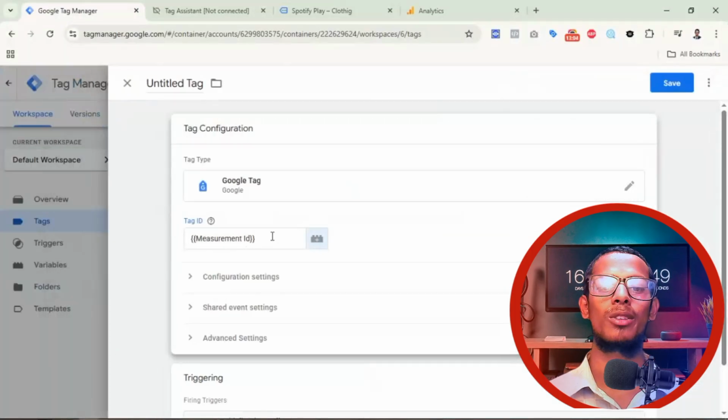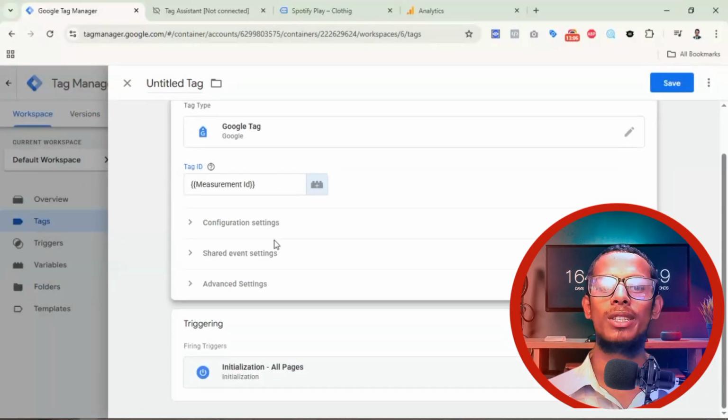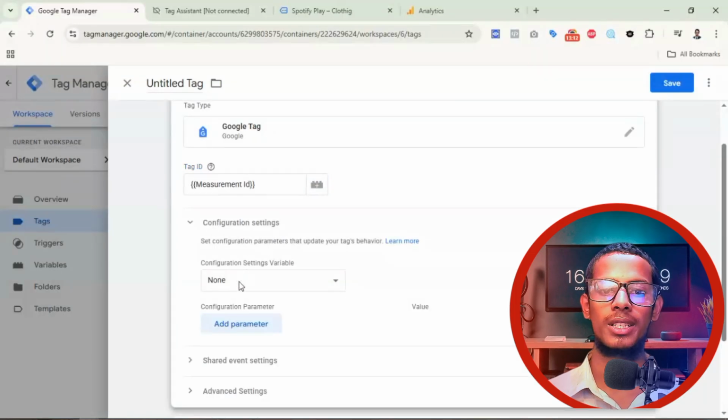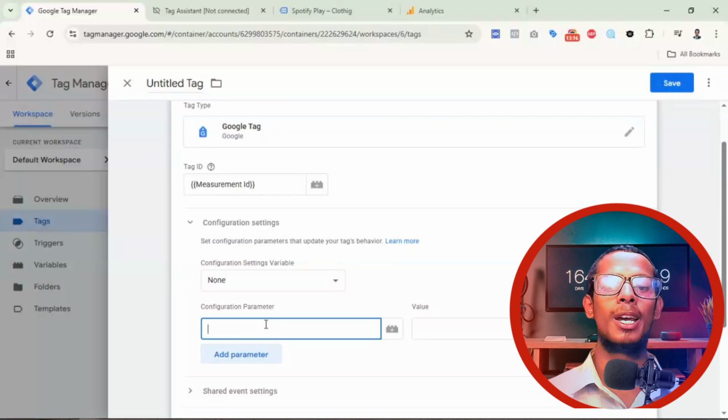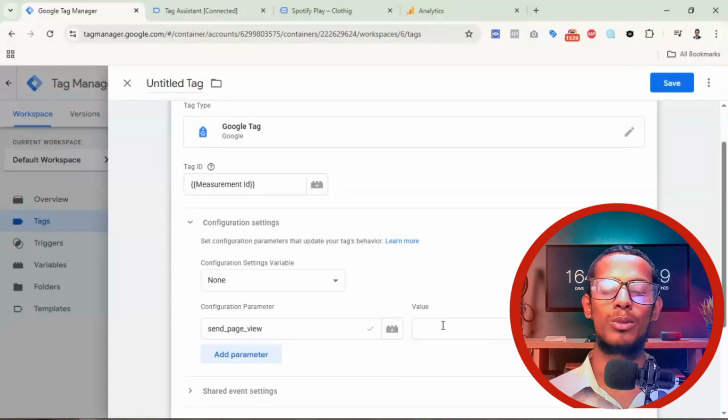This is our measurement ID already put here, and you can see this initialization all pages trigger is working. And another thing, when you click on configuration settings, this time you need to add one configuration parameter. If you want to send any specific events using Google Tag, you can send it. Okay, send_page_view. When you write true, this time the page view event will be fired.